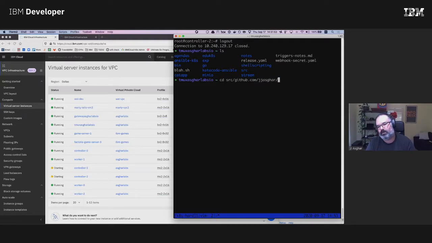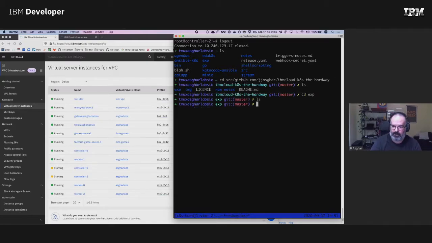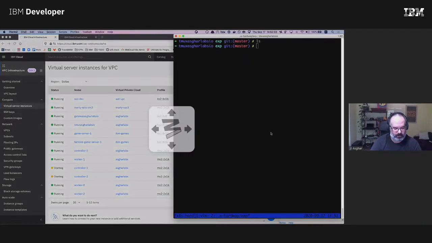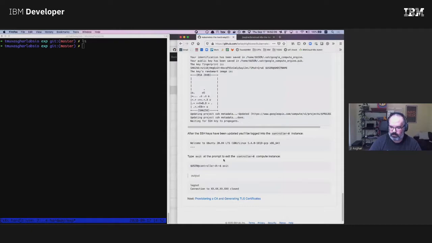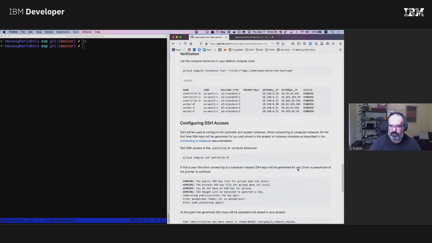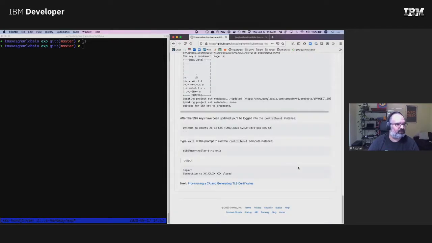GitHub, JJ, IBM Cloud the Hard Way. Go back into their experimental directory because I believe we are going to now start making some certs. Okay. 3 machines up. Everything in SSH in from the machine I'm expecting to.